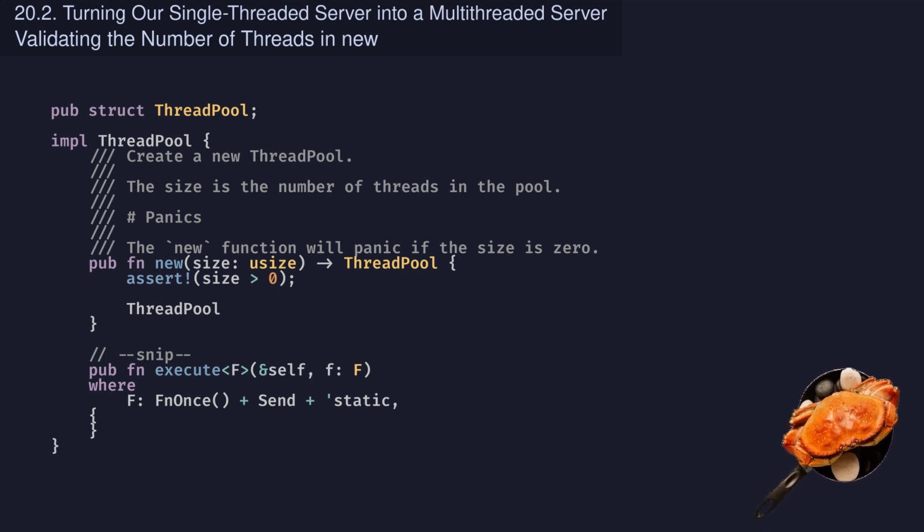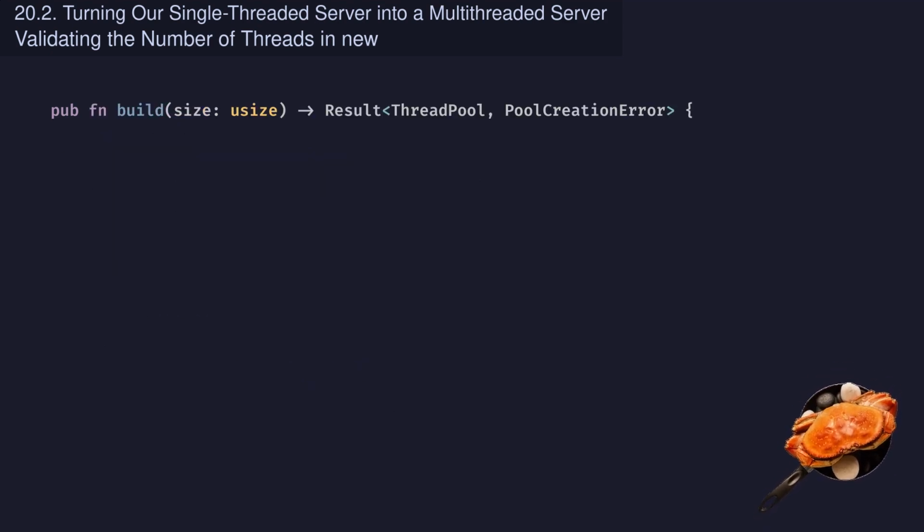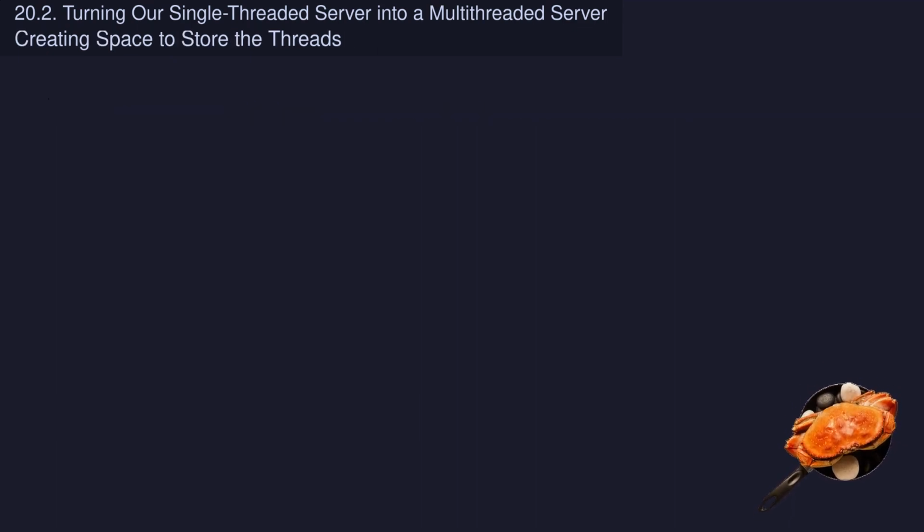Instead of adding the assert macro as we've done here, we could change new into build and return a Result like we did with Config::build in the I/O project in listing 12-9. But we've decided in this case that trying to create a thread pool without any threads should be an unrecoverable error. If you're feeling ambitious, try to write a function named build with the following signature to compare with the new function. Creating space to store the threads.